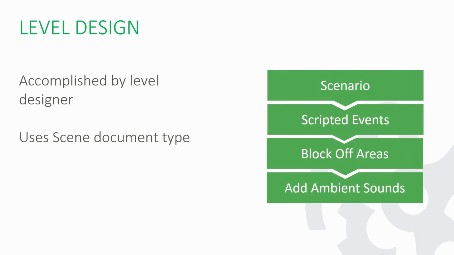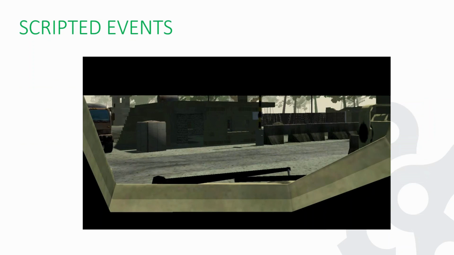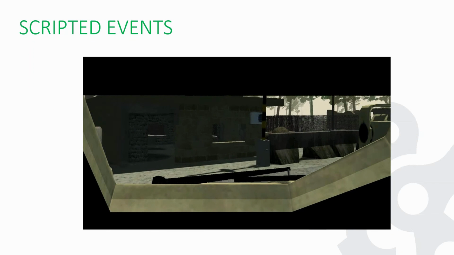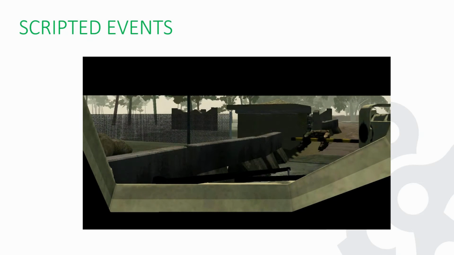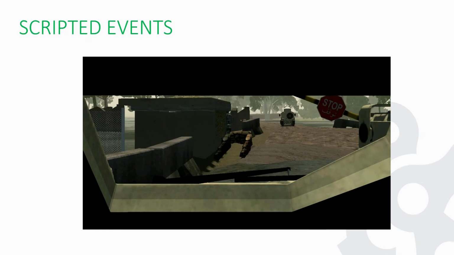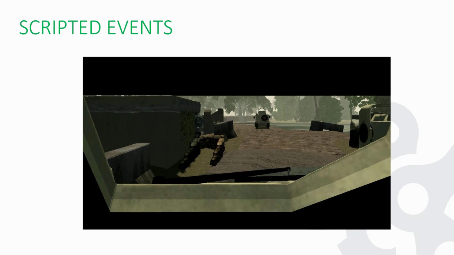Next, we go to the level design. This is accomplished by the level designer using the scene document type. So again, we break down the work into several steps: scenario, scripted event, blocked off area, and ambient sound. First, scripted events are things that happen in reaction to the player's action. So in this case, for example, once you get close enough, the barrier would lift and let you through. This is an example of a scripted event.